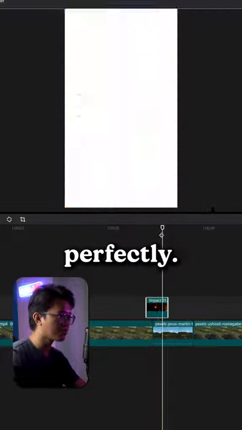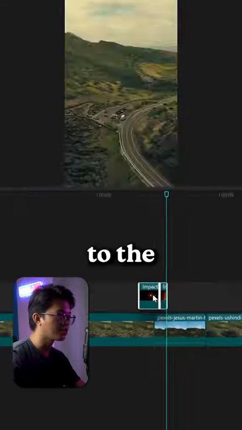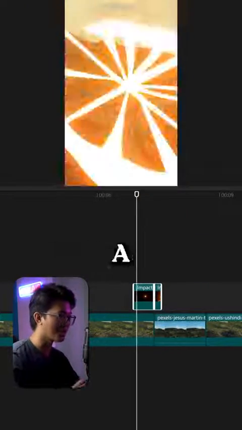To time the transition perfectly, find the part where the overlay covers the whole video. Split it and drag it to the center of the two videos. There you go, a smooth transition.